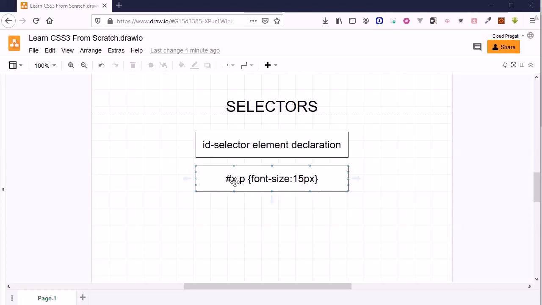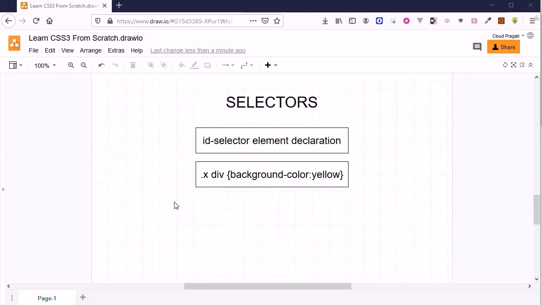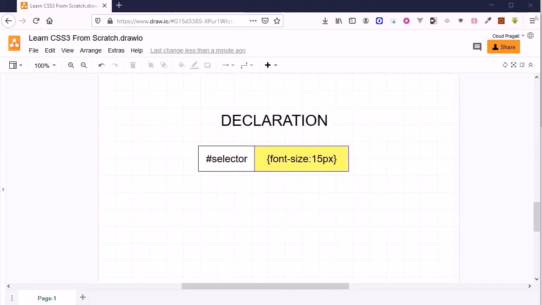This is not limited to IDs; you can use it for classes as well, but instead of a hash it should be a dot if you are applying the style to a class. Let's look at that. Here you are specifying that whichever divs belong to this particular x class, their background color should be yellow.